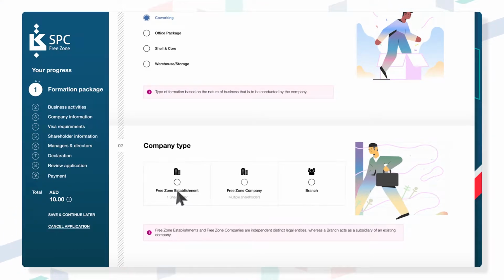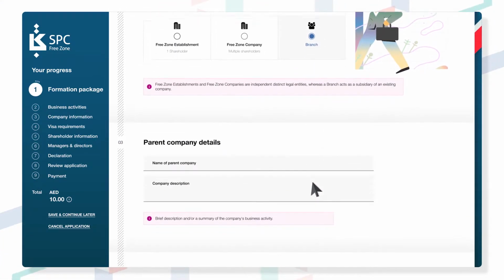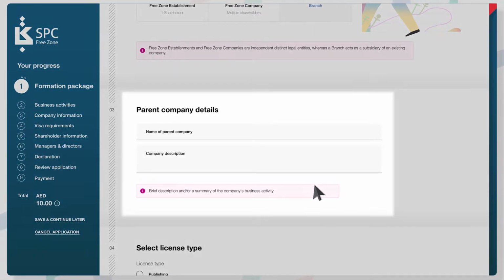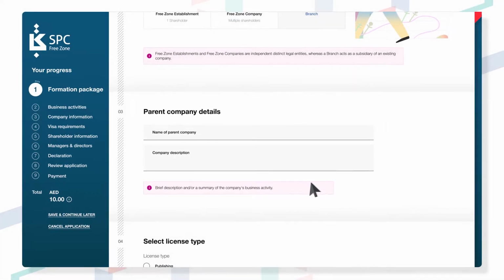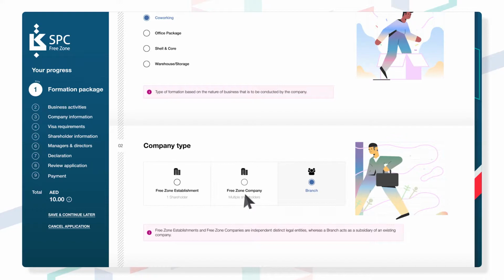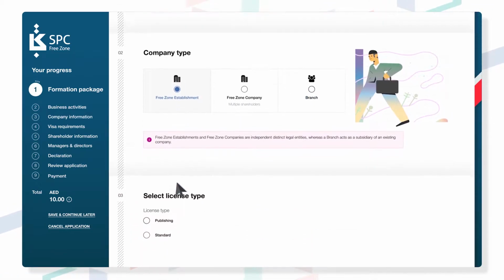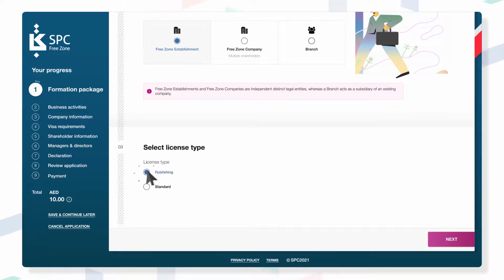If you're setting up a branch, then kindly enter the parent company details. That is, name of the parent company and a brief description or a summary of the business activity of the company. If you are setting up an FZC or FZE, kindly select the corresponding option. Once the company type has been selected, you will need to select the license type. We will continue by selecting the publishing option.